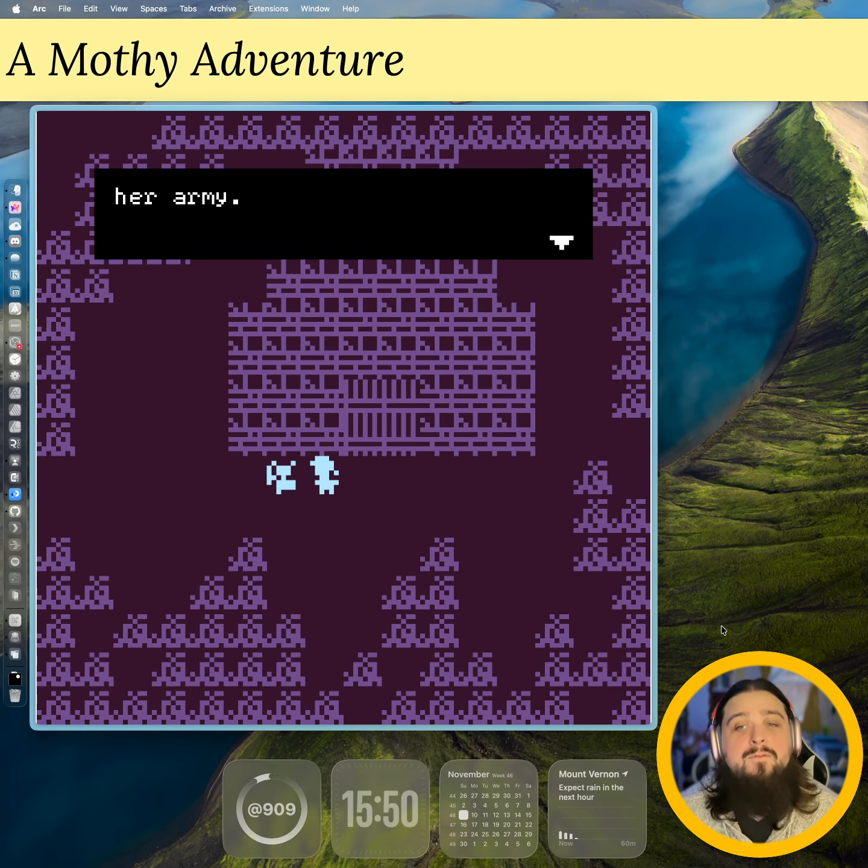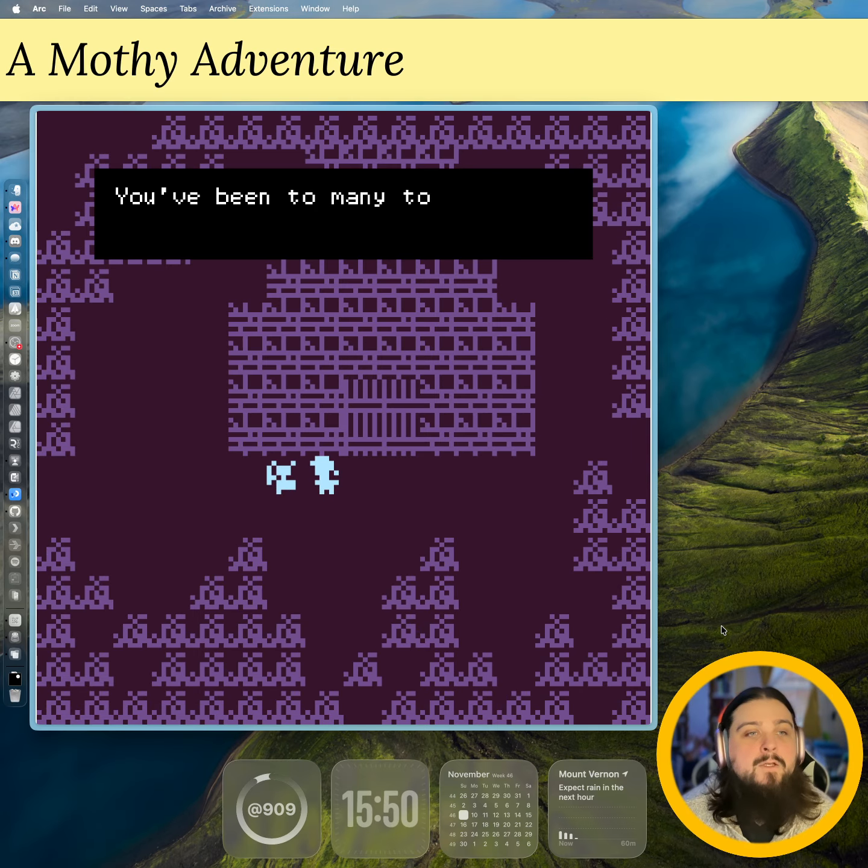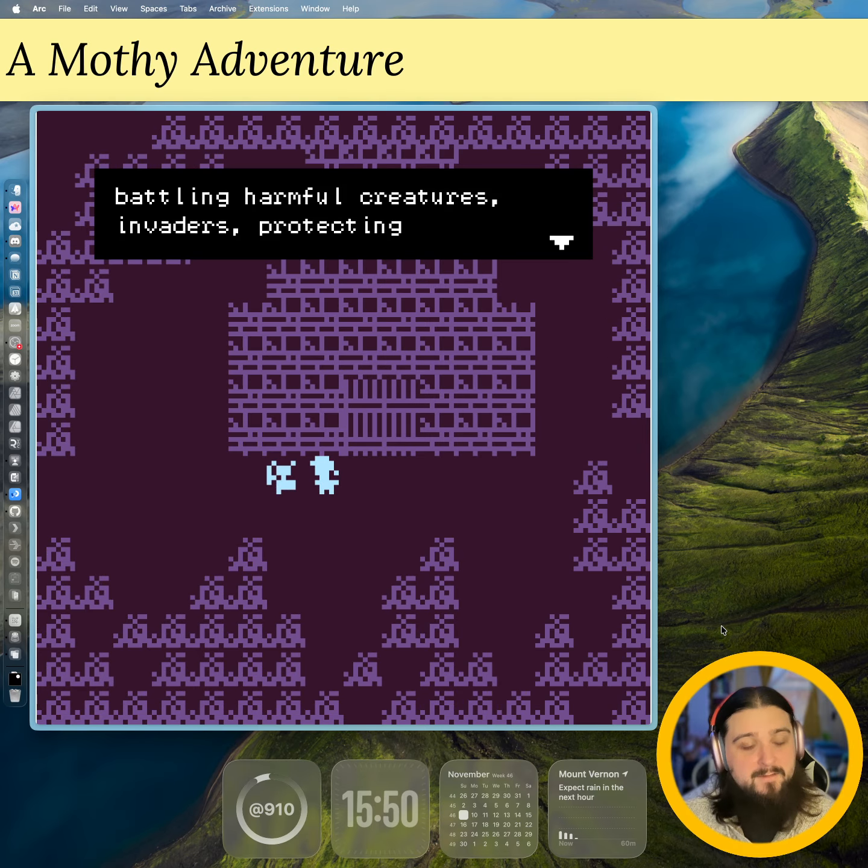Again, going back to what I was saying in the last game, page breaks introduce a cadence to the dialogue. So trying to fit stuff into a single page makes it read a lot more smoothly. That's why you may hear me giving some weird pauses as I read this. You've been to many towns and explored other kingdoms, taking care of yourself, training, battling harmful creatures, invaders, protecting other villages from being harmed.